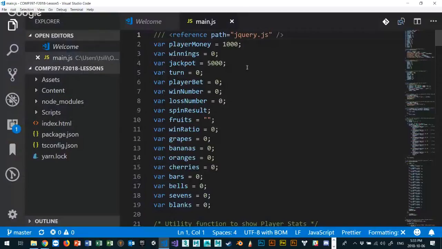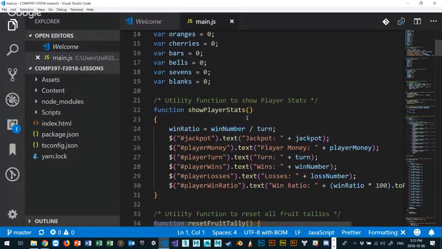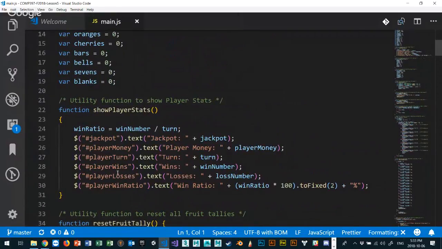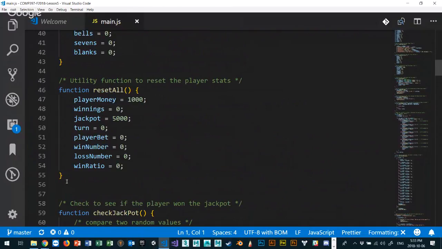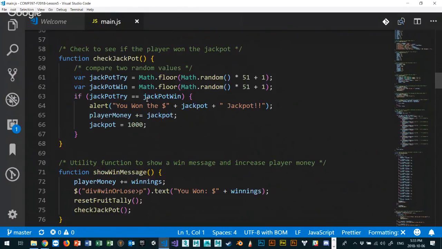Whoa, man. Look at all these variables. Player money, winnings, jackpot. It's pretty ugly. This part here, show player stats, is just a function that works with jQuery to show me my stats. I have some other utility functions, a reset fruit tally, because I tally how many objects I have, grapes, bananas, oranges, or whatever, and I reset every time I press the button. I also have a reset all if I press the reset button, which resets my player money, my winnings, my jackpot, and so on. Here's my check jackpot, which checks to see if I won.